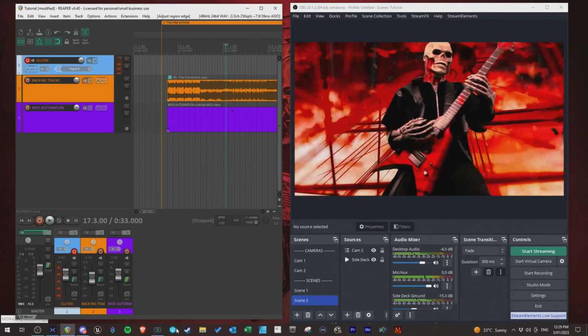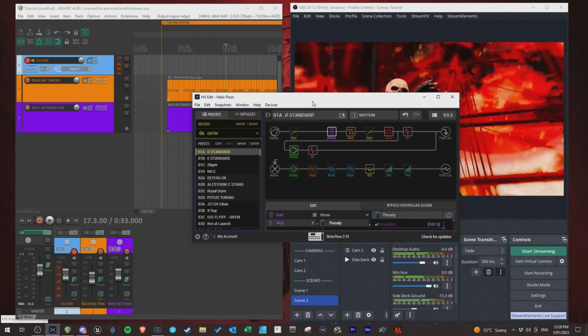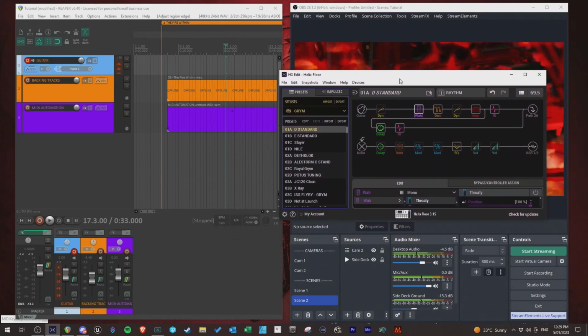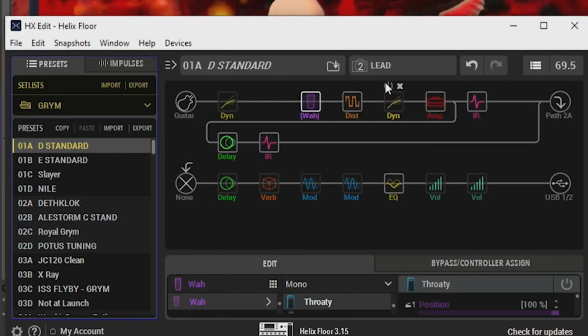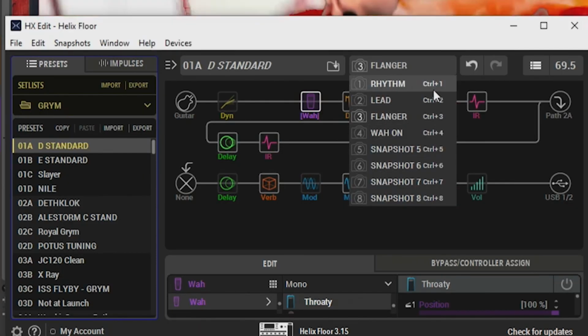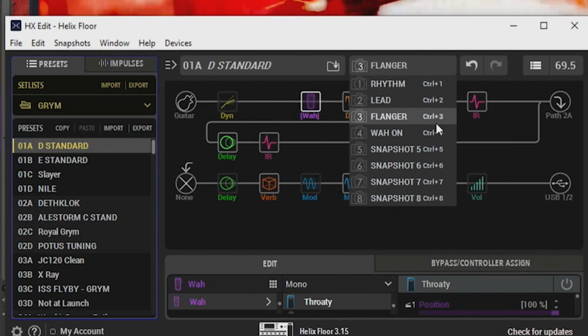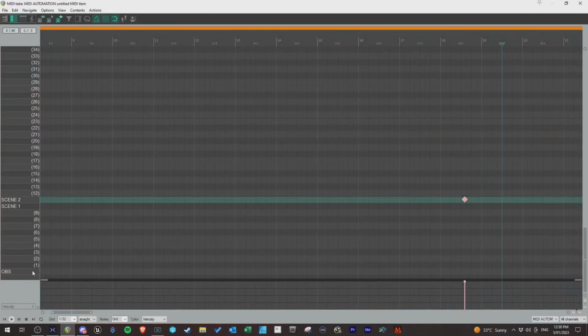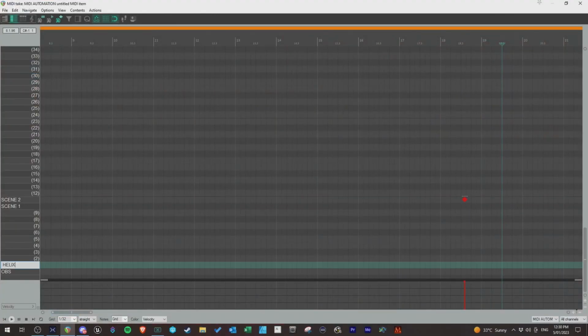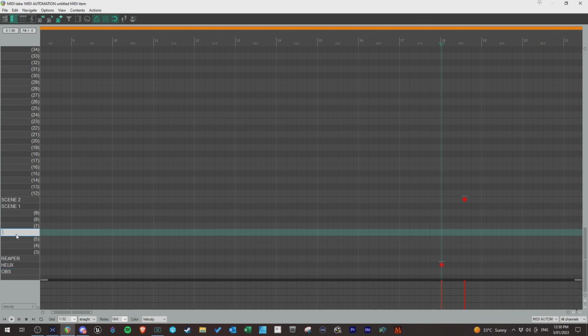And so I use this same method to go to Helix, this Helix software. Now the great thing with this software is when you go into these tones here, so I've got my rhythm tone, my lead tone, flange, but you see next to it says Control 1, Control 2, so they have their own hotkeys in the software to change those tones. So that's what I was doing in here. Go OBS, and I'd have Helix here. And then I'd have lead tone, rhythm tone, and then just assign those Control 1, Control 2, whatever, to there.